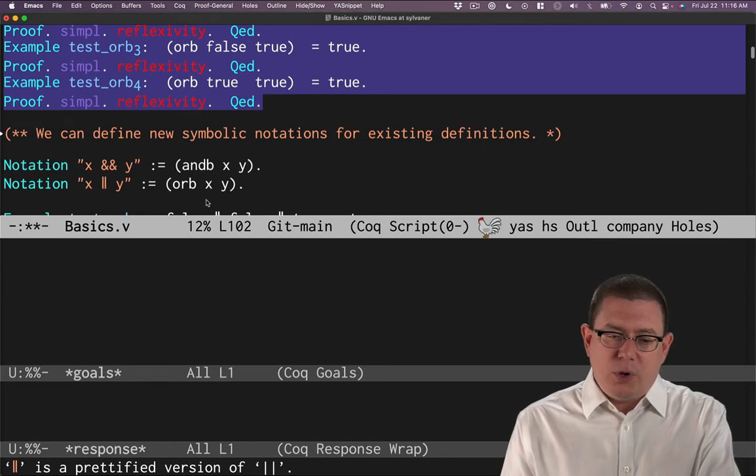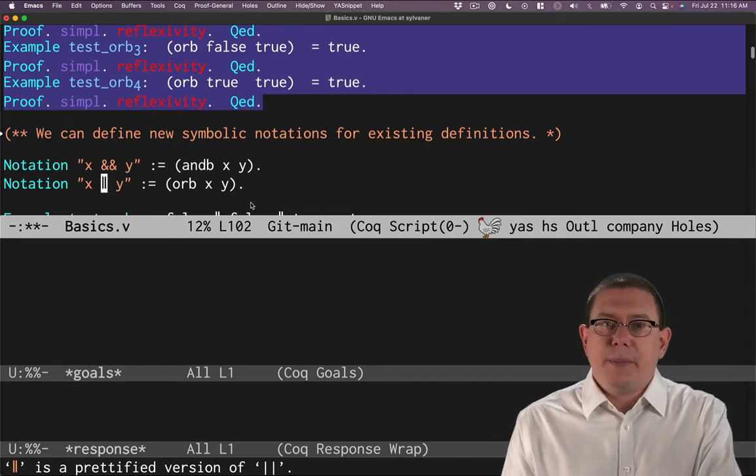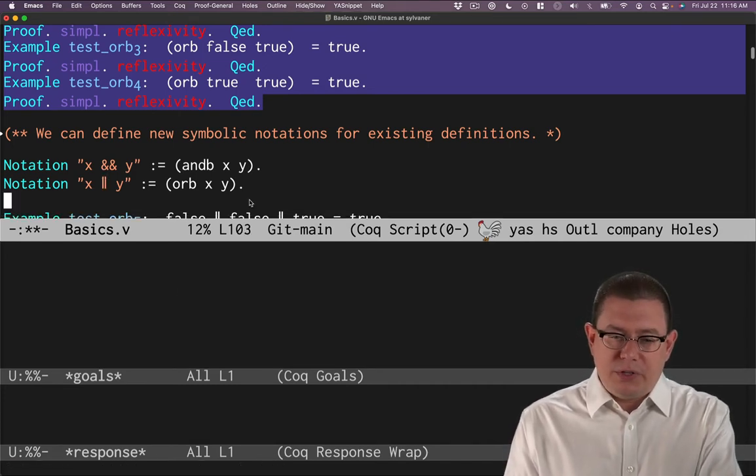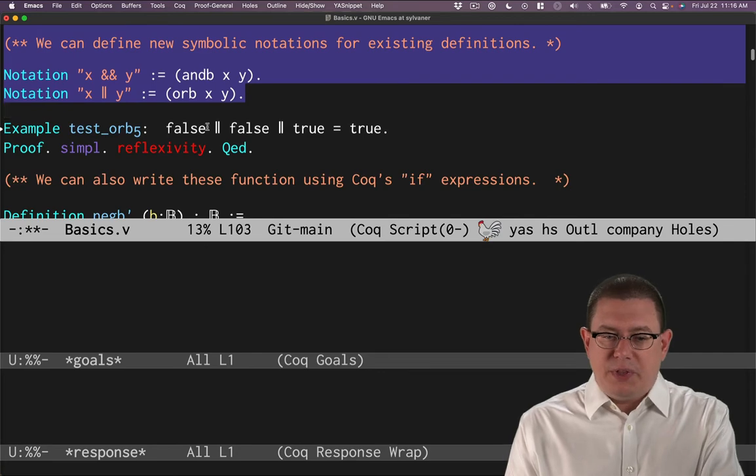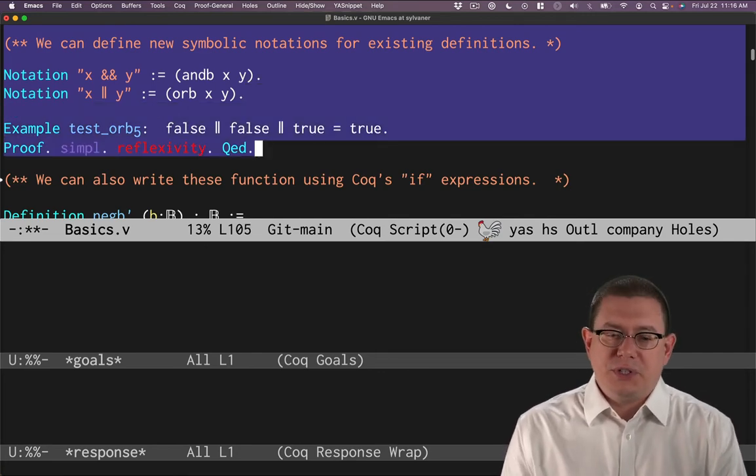Likewise for the OR symbol here. Now, in this case, that's actually the double vertical pipe, but Emacs is prettifying it, as you can see down here at the bottom. Okay, so now with those definitions, we could do things like false or true. That's another simple proof with just simpl and reflexivity.